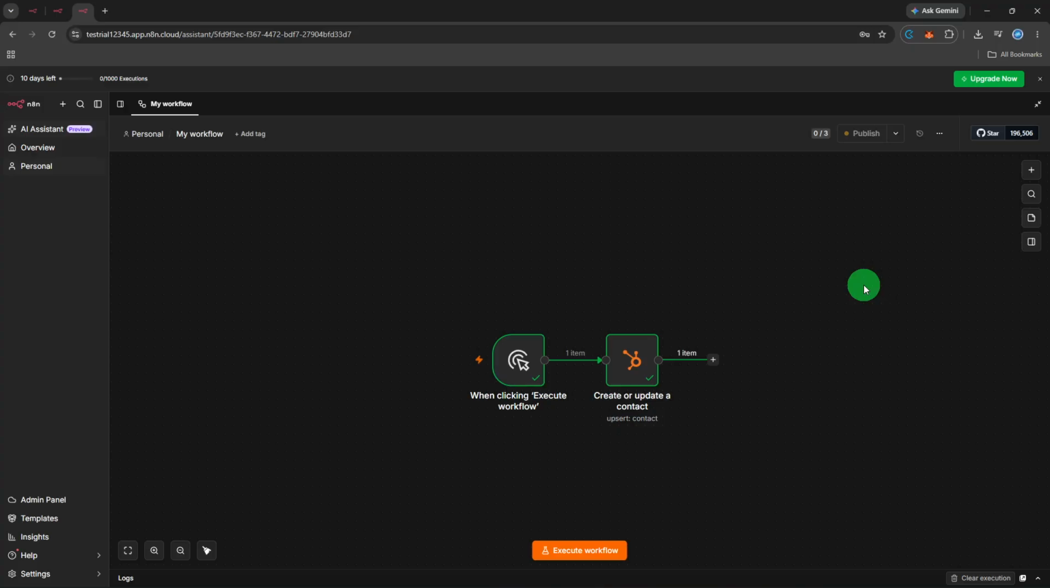A few pro tips to make your life easier. First, always use a dedicated test account or sample contacts while you're learning. It's incredibly easy to accidentally create hundreds of test records in your real CRM, so keep a separate sandbox or just use test prefixes. Second, plan your CRM structure before building complex automations. If you know you'll need custom fields like lead source or priority score, create them in HubSpot first, then N8N can map to them directly.